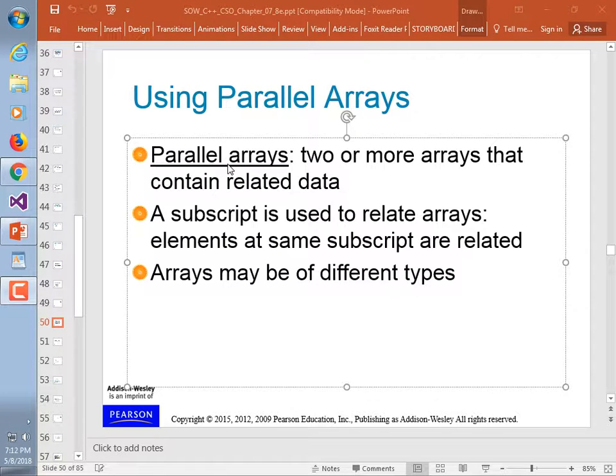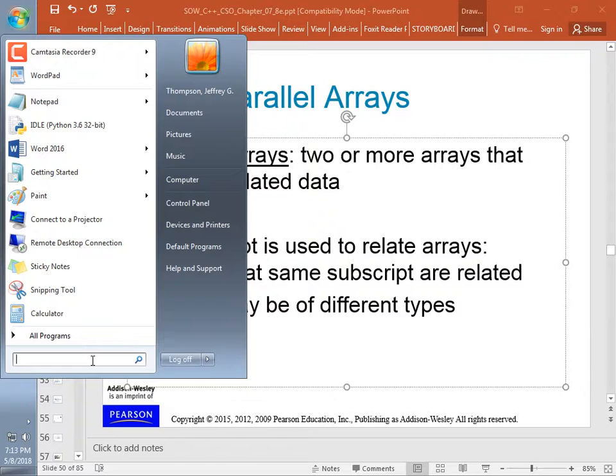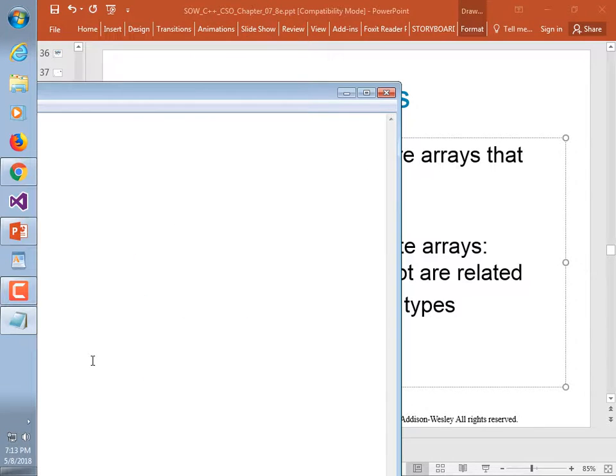Parallel arrays are two or more arrays that contain related data. If I was going to be specific, I would word it like this. In fact, I'll put it in the notes. We know we're going to upload the notes and we're not going to upload the PowerPoint.